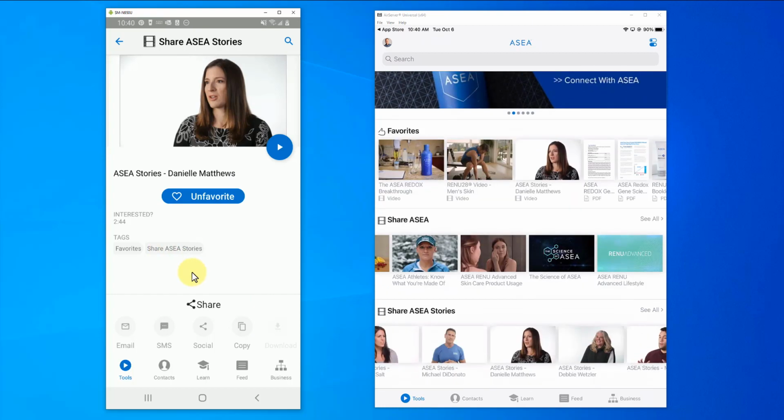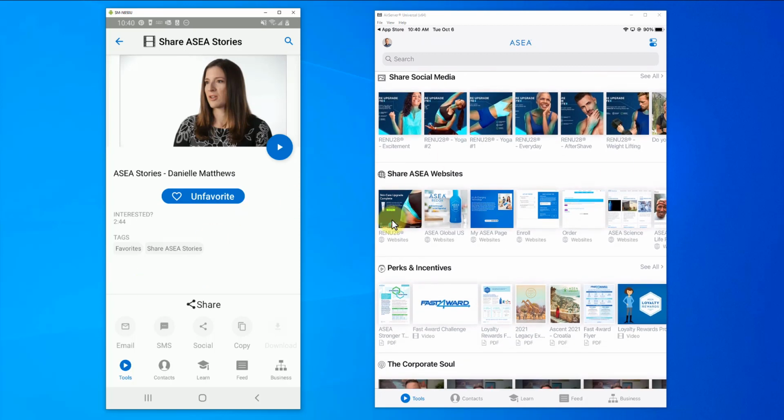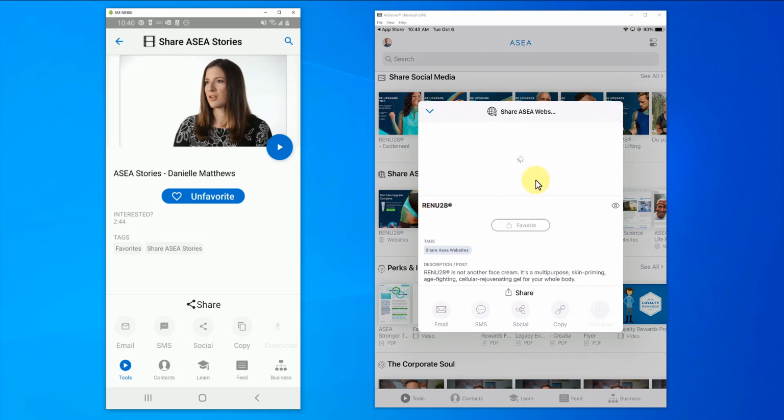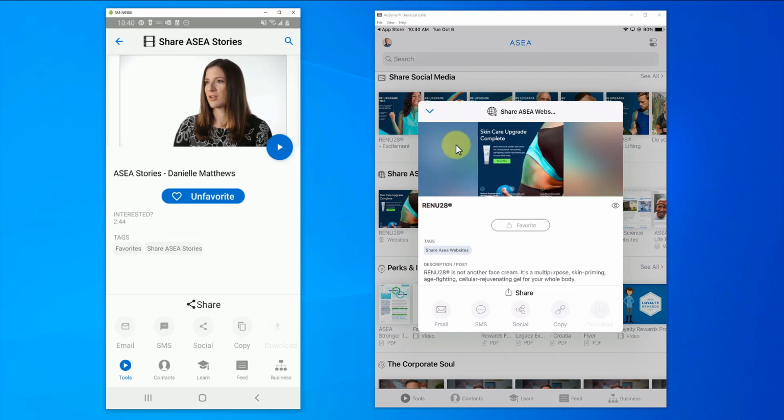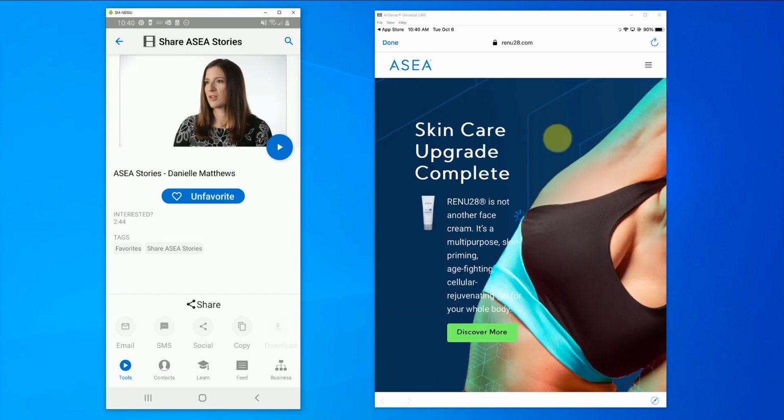The other area I do want to touch base on before we open this up to our Q&A is our shareable ASEA websites. You can see just last week we added a new one here for our new Renew 28 relaunch. Let me open this up here on the iPad and show you what this looks like. If you click on this area right here, it should open up the Renew 28 web page. There it is.